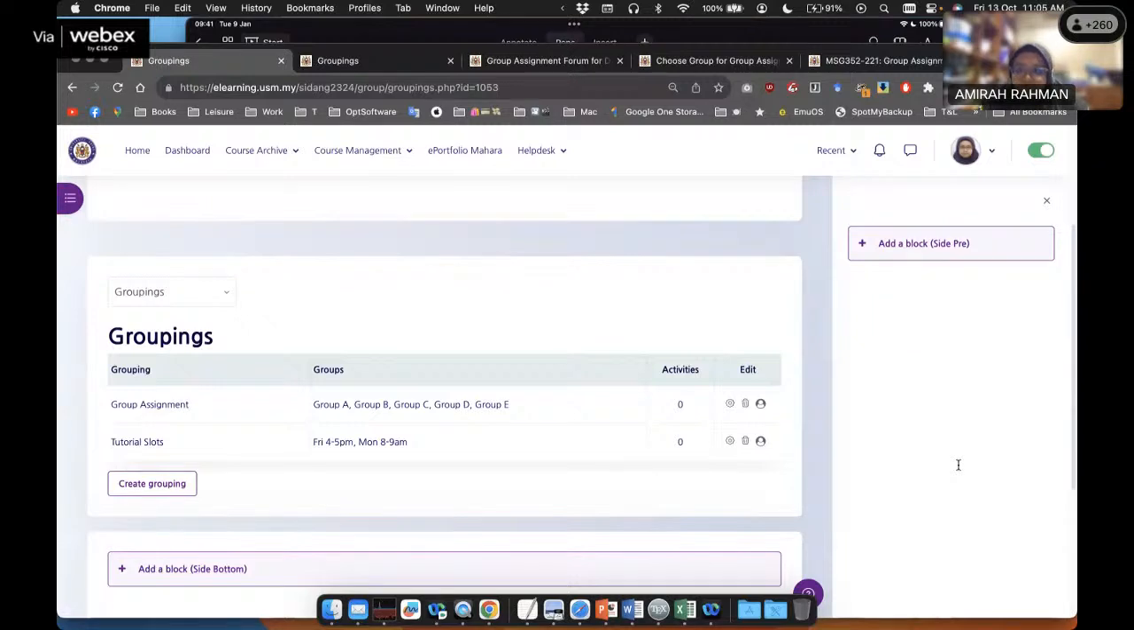Assalamualaikum. Can I ask about the group, for the student side? Will the student enter as a group when they open the eLearn, or the whole class? No, no. We're going to get to that part where the students choose their groups.